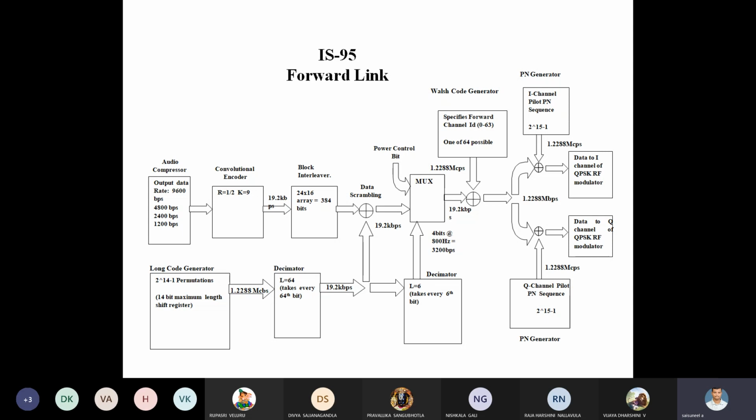Generally, the bandwidth available in CDMA technology is large, but the data is limited. That is less occupancy in the data. The remaining bandwidth is wasted. At that time, we have to add a pseudonoise code. Here, the adding of the pseudonoise code is done by using the PN sequence generator.